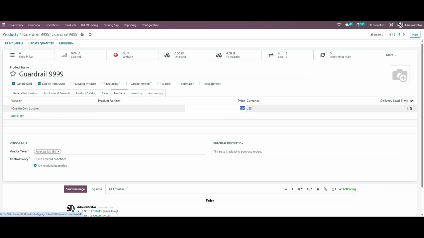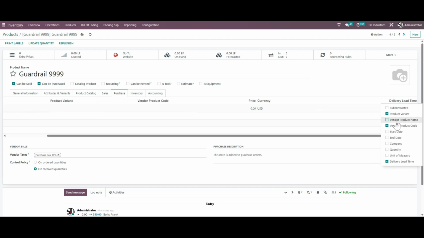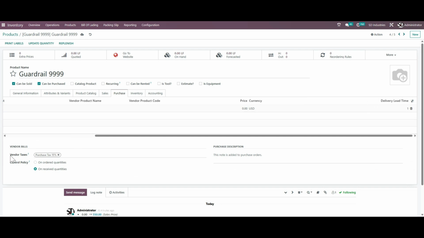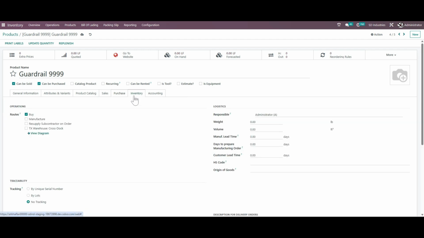For which variant it is, what is the price, the currency, and then what's the delivery lead time. You can have the vendor product code, vendor name. You can add multiple options that you want to have over here: quantity, company, unit of measure as well. So these are all the ones that can be configured based on the user who is logged in. Then you have the vendor taxes, then the policy control, whether you need to invoice or raise a bill based on received quantities or on order quantities. Then you have the purchase note over here, you can add it.